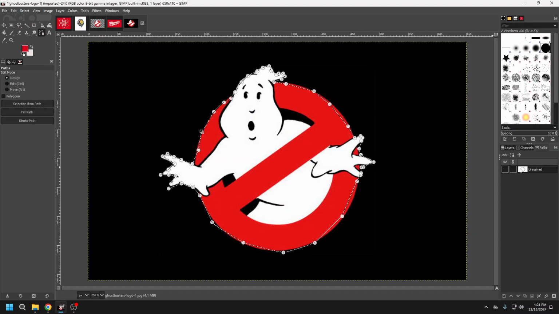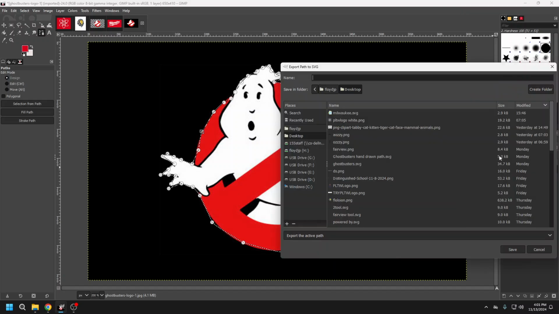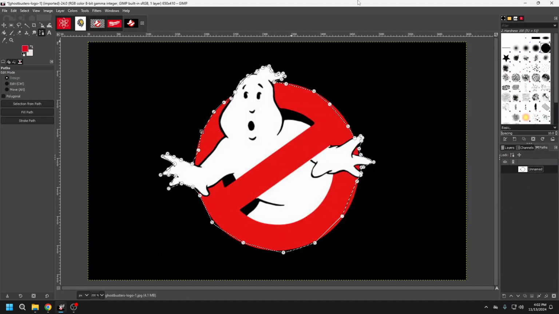And if I'm happy with it, I'm going to come here and go export path. And again, I would just call it my file name then .svg. And now I have that vector file saved.